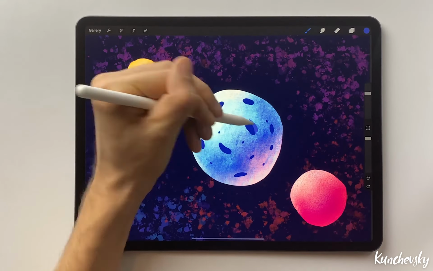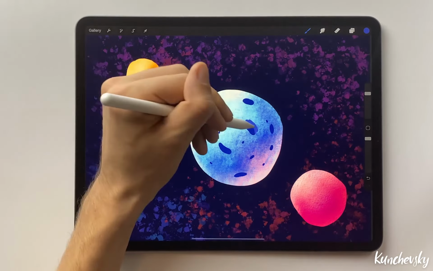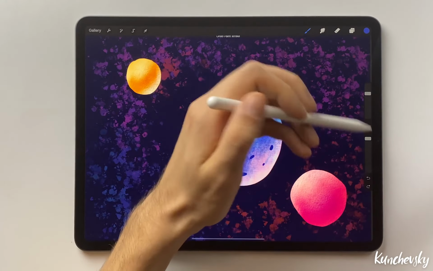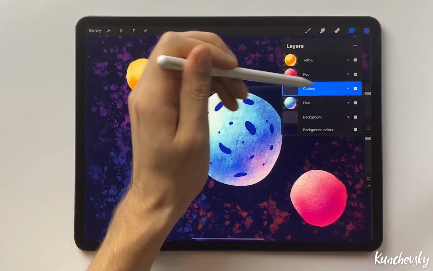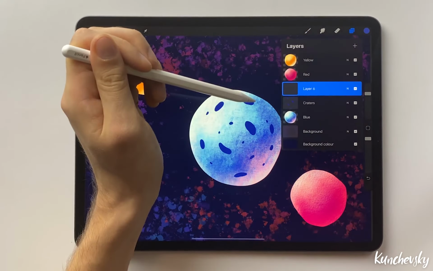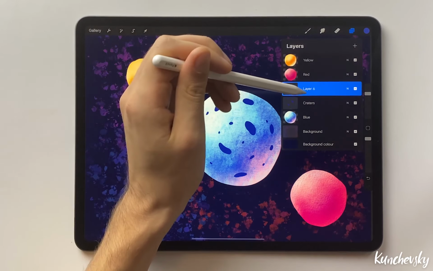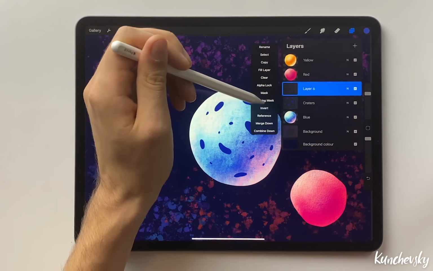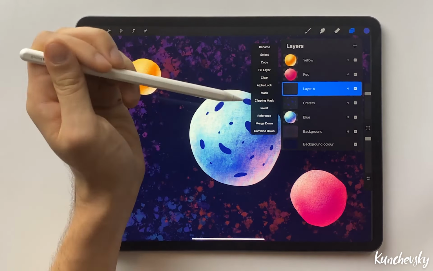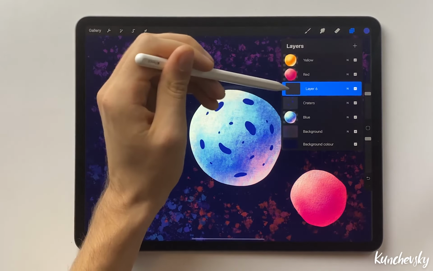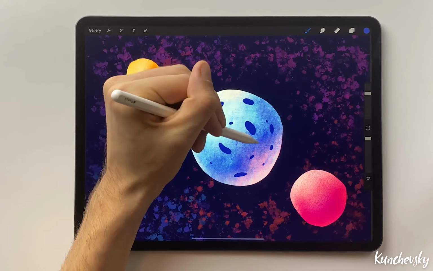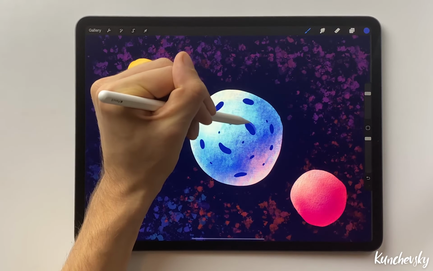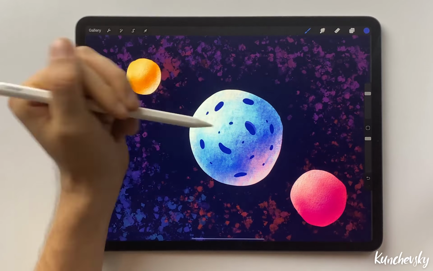If I just draw it like this, the lines go outside the crater's shape. I want them to be only inside. I could use an alpha lock feature again, but now I'm gonna do it differently. Create a new layer above the craters. Click on it and find the clipping mask feature. Click on it. And now, if I draw on this layer, the line will appear only inside of the shapes on the crater's layer.